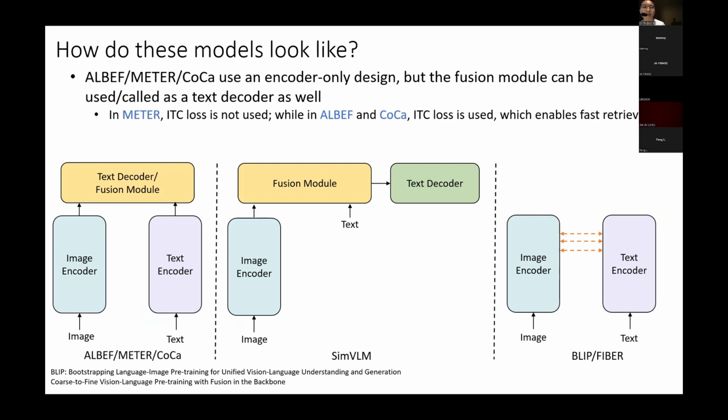In METER, the ITC loss is not used, while in ALBEF and in CoCa, ITC loss is used, which enables fast retrieval. There are also models like BLIP and FIBER that perform fusion in the backbone. The paper references are shown at the bottom of the slides.